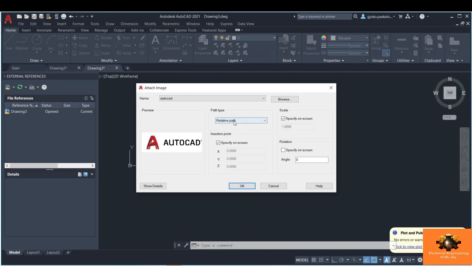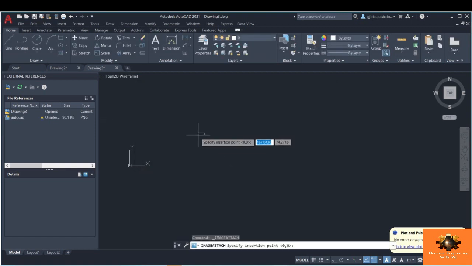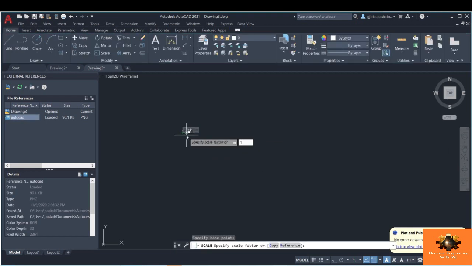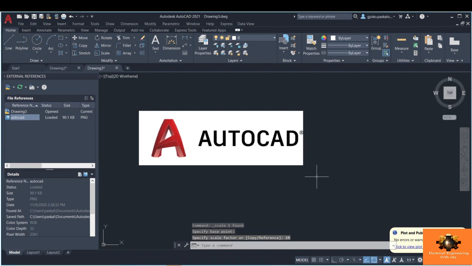We can specify the path type. I will leave it as relative path. We can specify the insertion point. I will leave it as specify on screen. We can change the scale. I will uncheck the specify on screen and scale the image on my own, and we can even add a rotation. I will leave it as default and attach the image. Okay, it's kind of small. Let me scale it a little bit. Let's say 10 times, and this is our image.